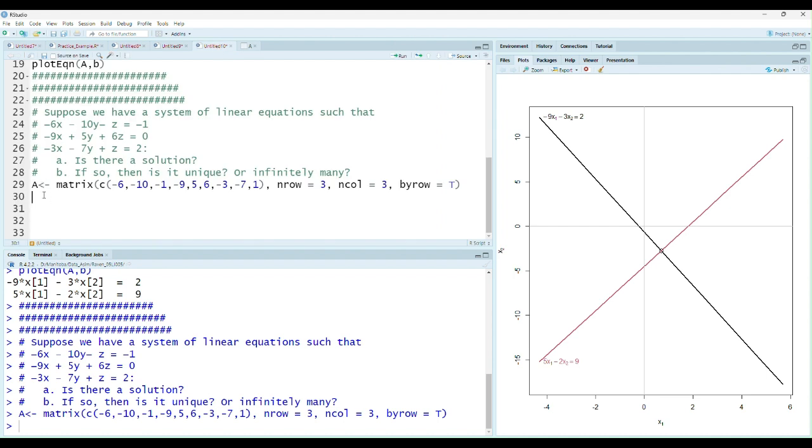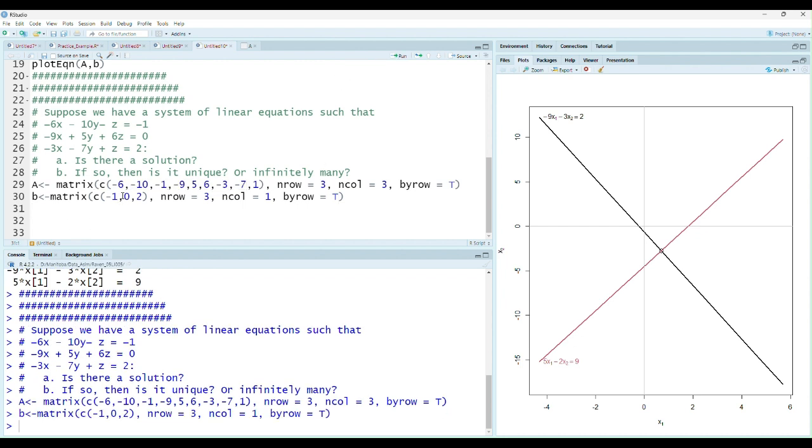In a similar way, I will create another matrix B. Matrix B is equal to -1, 0, 2. Now the number of rows is equal to 3, the number of columns is equal to 1, and byrow equals TRUE. Sorry, it's capital T. I run it again and I get the matrix.